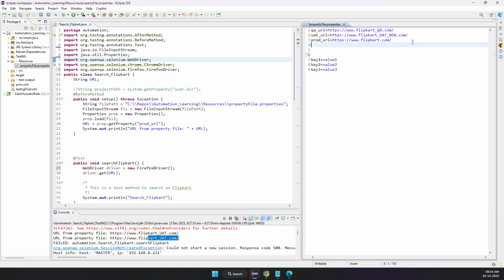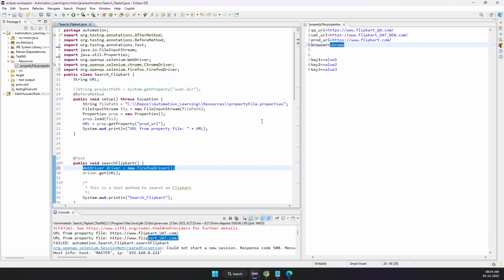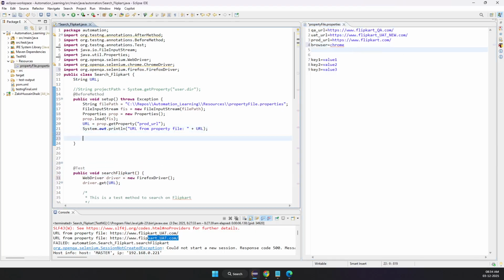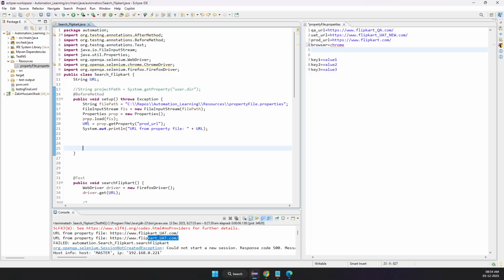What I can do is create a keyword called browser. If he is telling Chrome, I should make sure that this piece of code is executed. If he is telling Firefox, Firefox should get executed. If he is telling Edge, then Edge should be executed. How to overcome this? Somehow or the other I have got the URL. Similarly, let me get the browser.